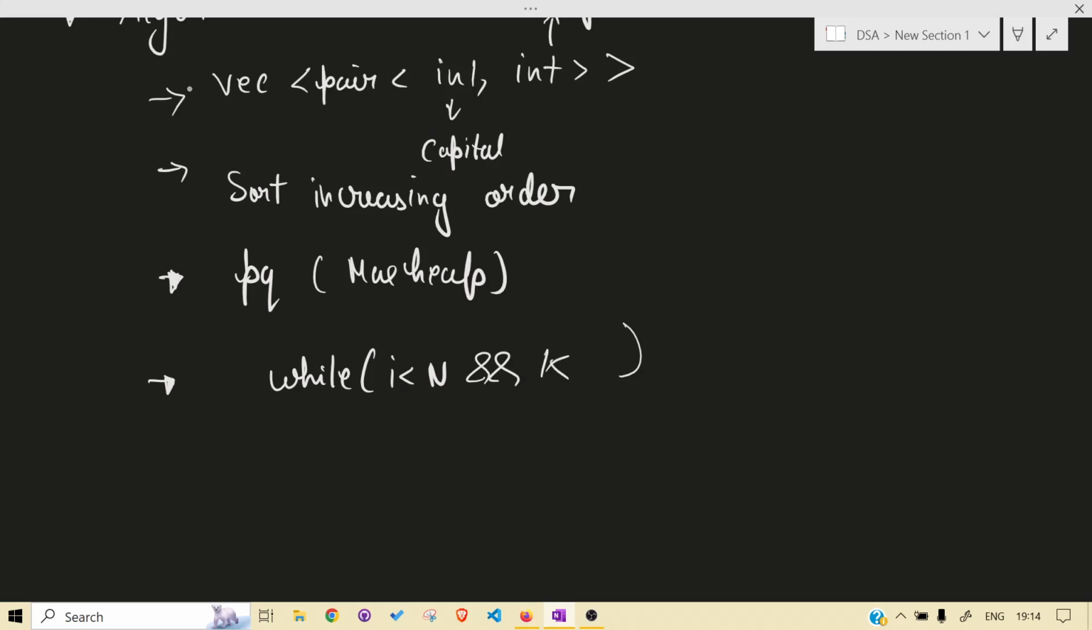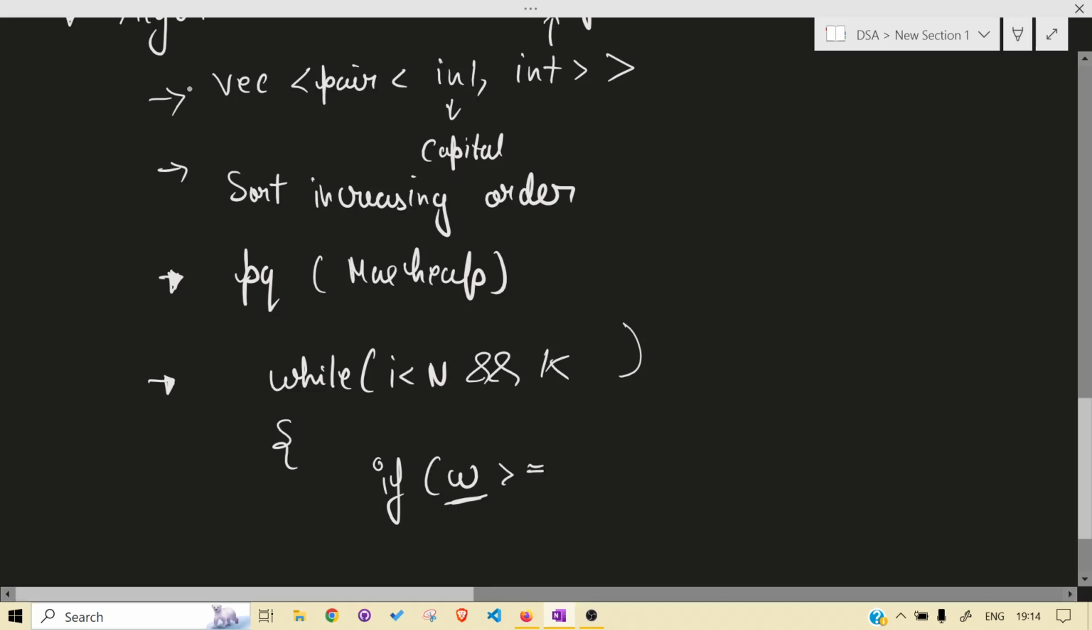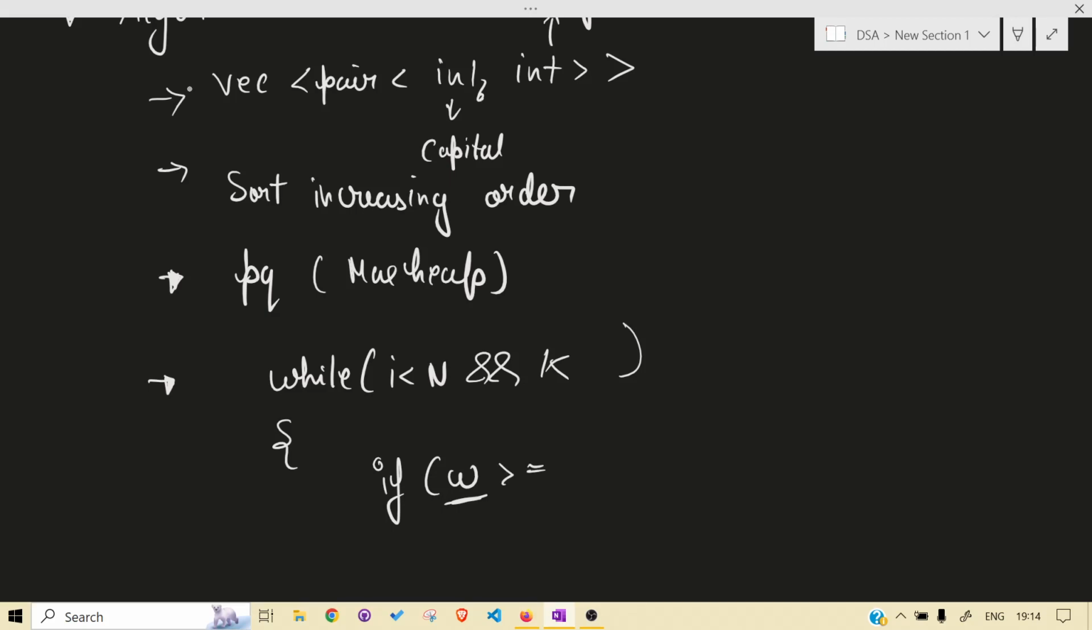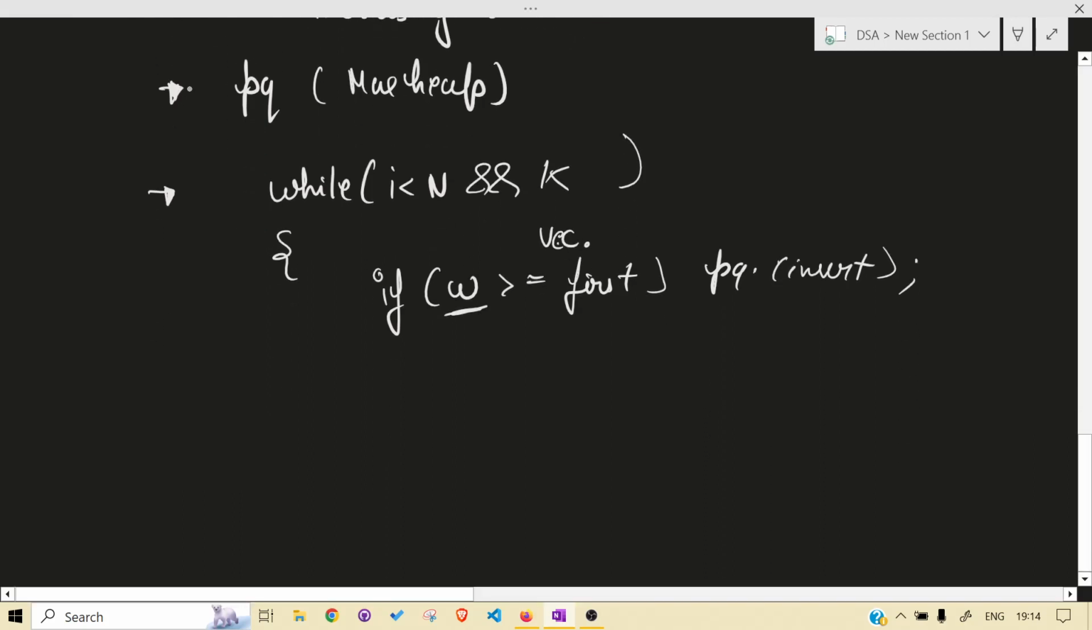And okay, if the w, in the problem it is given the initial capital, is greater than this first, whatever the first vector first, VC first. If it is greater than, insert in the PQ. Insert. That much is very clear that we have to insert it. If it is not, we have taken everything that can be put inside our priority queue.